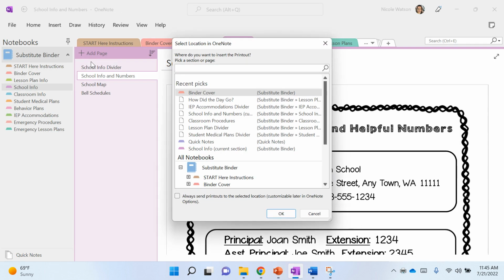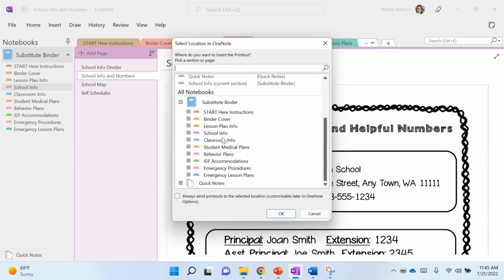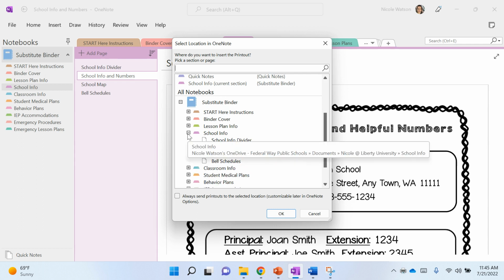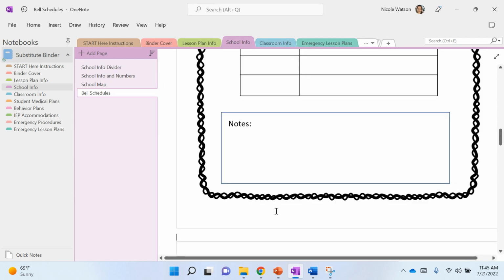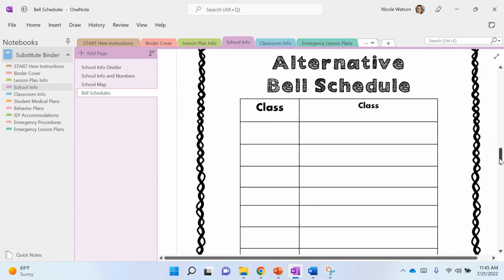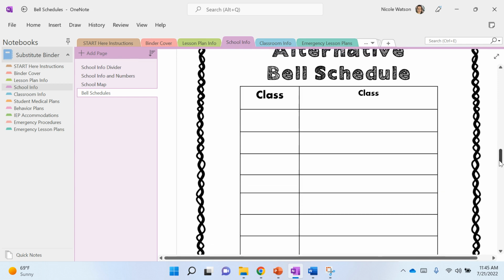Okay, now it's going to come up with my OneNote. Where do I want this? If I scroll down, I can go to my school info, and I'm going to go to bell schedules because that is where that is going to live. So when I go over to my OneNote now, my new bell schedule is at the bottom, the one that I just put in, with all the alterations that you may have wanted.